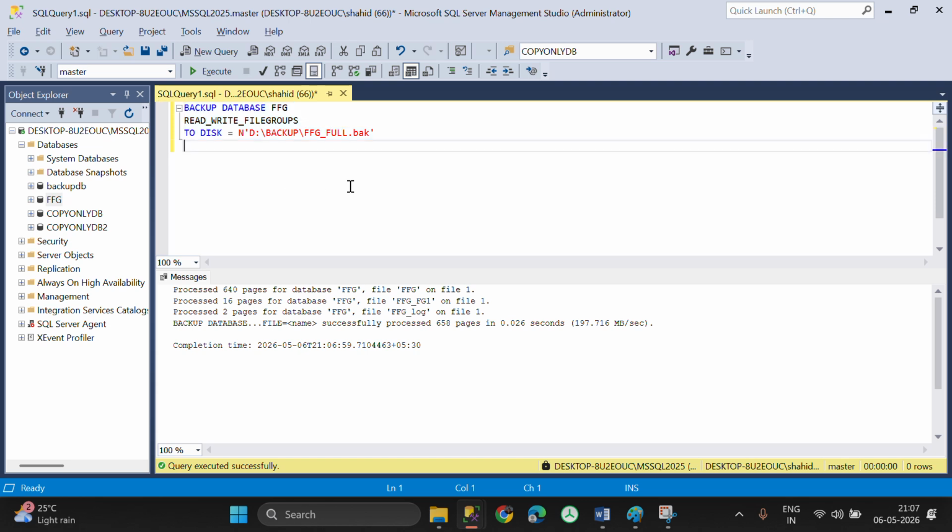Why do we need this? Why do we need to take the fg2 file group backup every time? If you take it 10 times, 50 times, 100 times, there are no data changes happening. No data is writing to that file group. So why do we need to take the same copy of the file group backup again and again? So we exclude that file group and take whatever the read write file group backup is there. Okay, so this is the command.